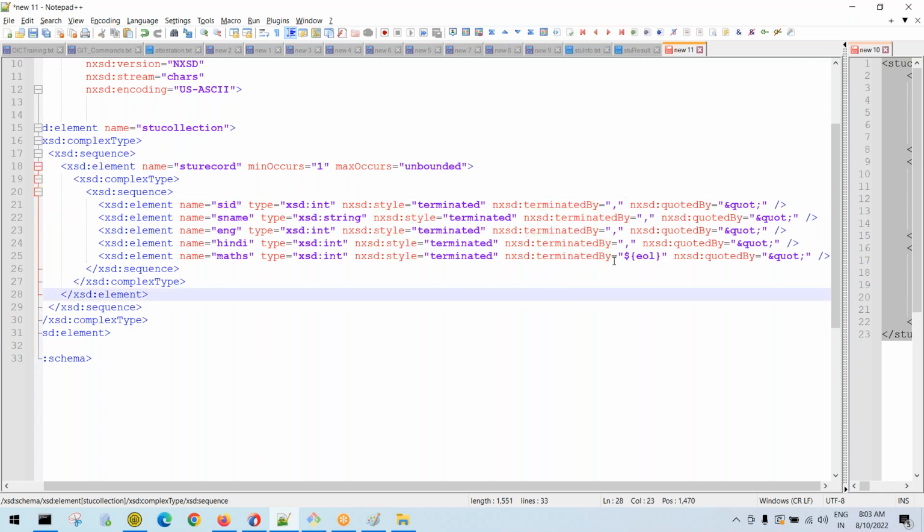So guys, suppose you want to use the dollar symbol as the delimiter. The dollar symbol is not available in the drop down list, right? So let's generate the XSD with the comma, and once it is done, you can come to this XSD and change it: instead of comma you can use the dollar symbol.